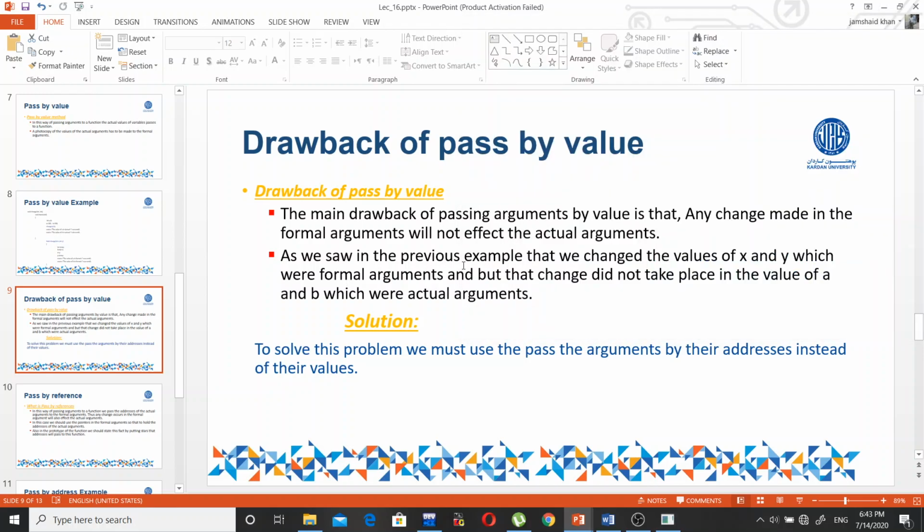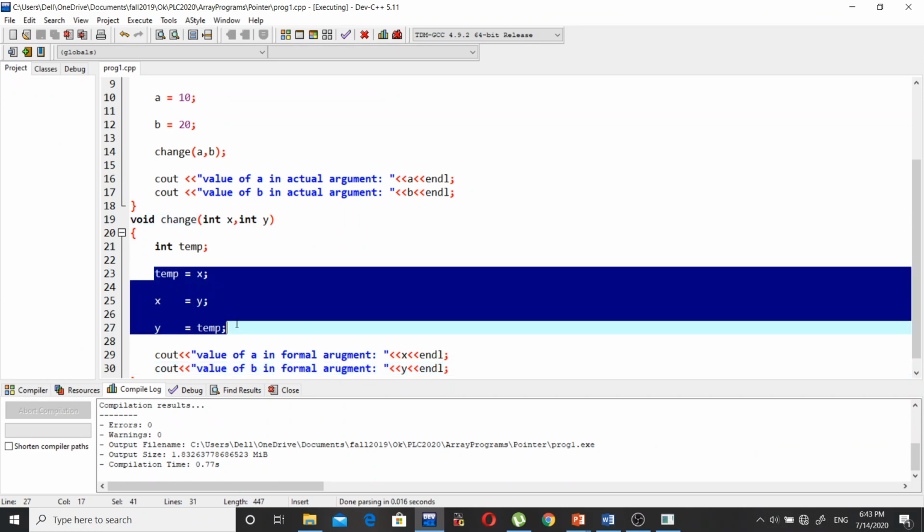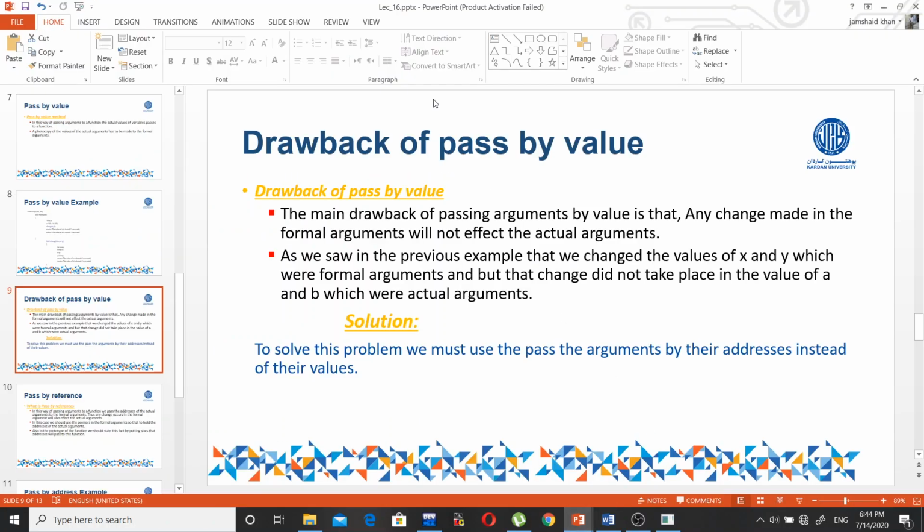So as we saw in the previous example, we changed the values of x and y, which were formal arguments, but that change did not take place in the value of a and b, which were actual arguments. Like in this case, this is formal arguments, though the values of the formal arguments are changed, these values still remain the same. So what is the solution? So that we change the actual arguments.